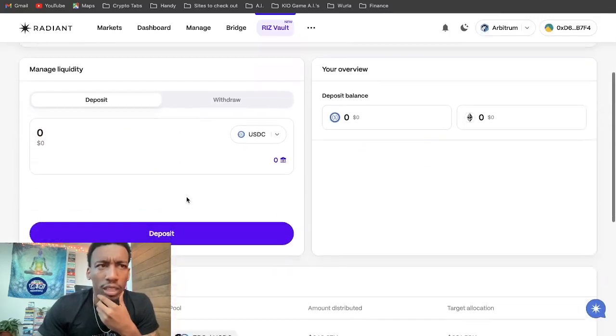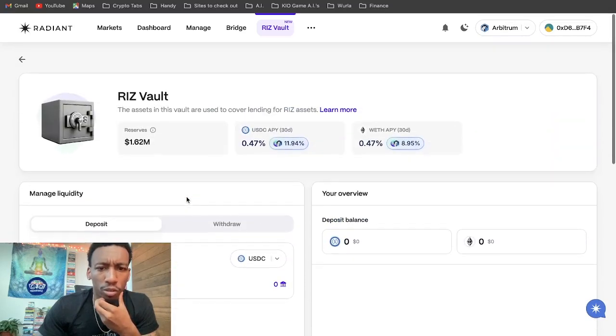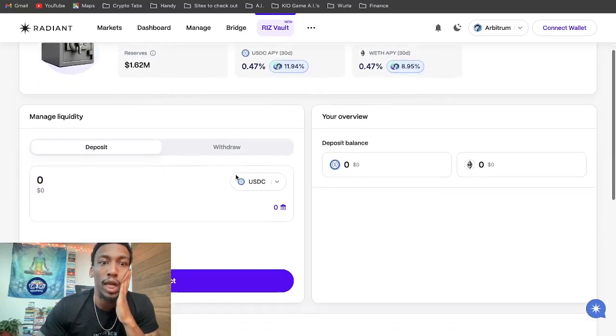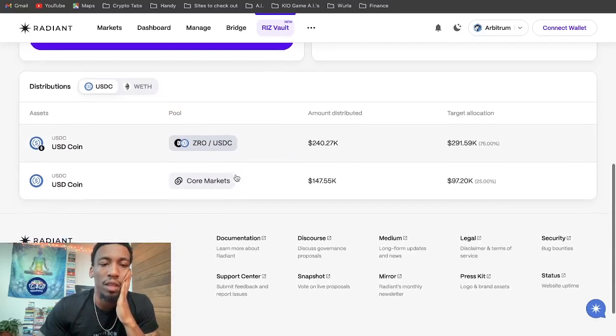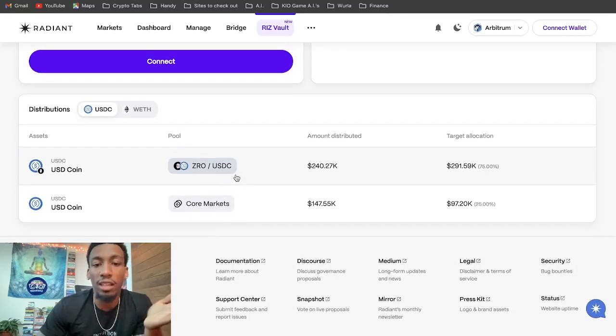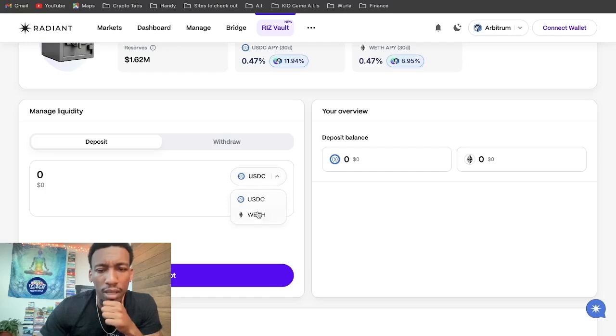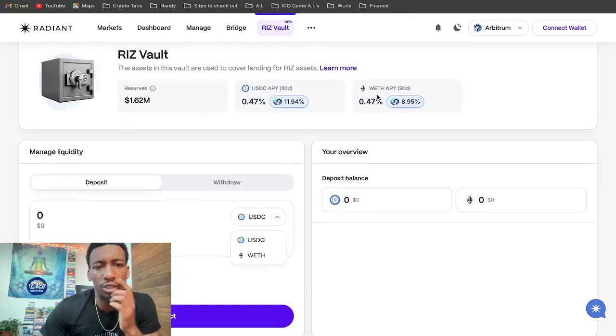So now, let's do a platform walkthrough. If you go here, you see it's 1.6 million in reserves, and the USDC APY is 0.47, but you're also getting a yield in Radiant emissions as well as Arbitrum emissions for 11.94% yield. Now you can get a way better yield just yield farming in general, just being honest with you guys. But if you had an asset that you're hodling, then it would make sense to do this. So if you wanted to deposit, you can deposit ETH or USDC, and it shows the yields here.